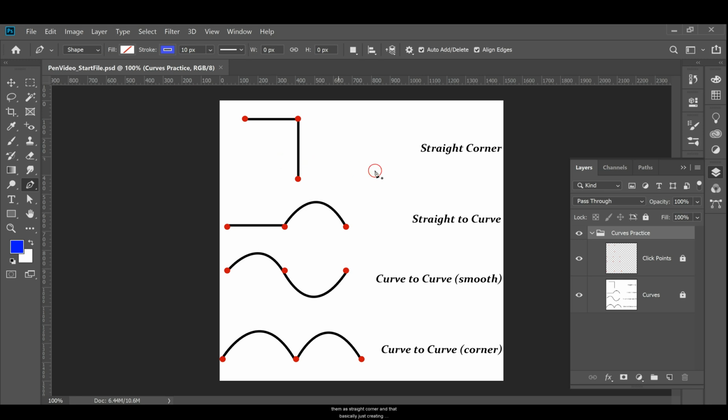We classify these different curves as straight corner, which is basically just creating a right angle. Straight lines, you're just turning at a corner, that's a right angle. Then you have what's called a straight line to a curve. Then you have a curve to curve, which is smooth, it kind of makes an S. And then you have a curve to curve corner, where you have basically this hump shape and you're changing the direction right here at this anchor point.